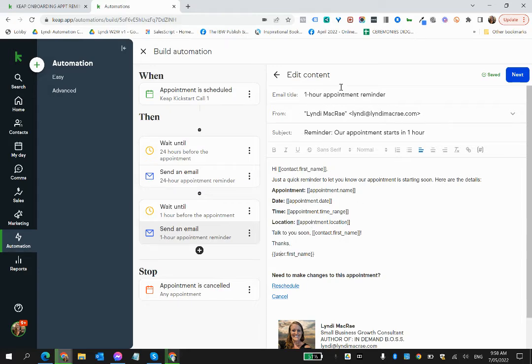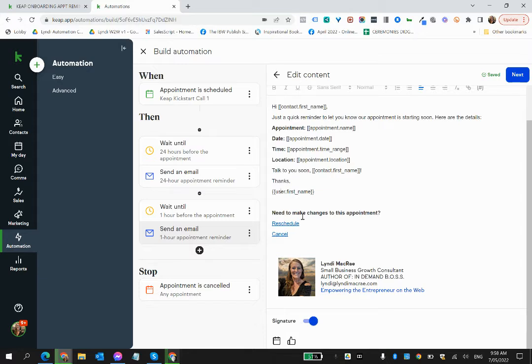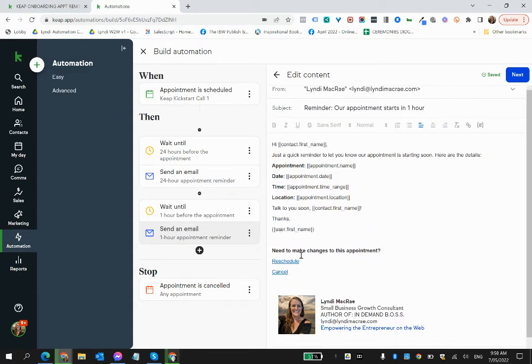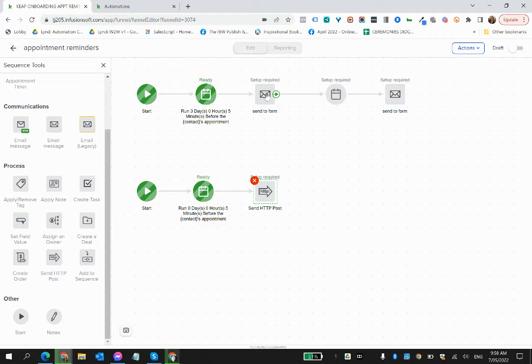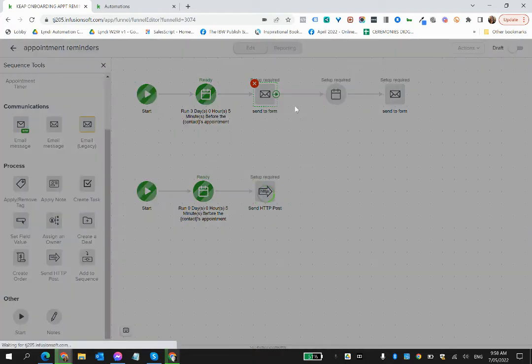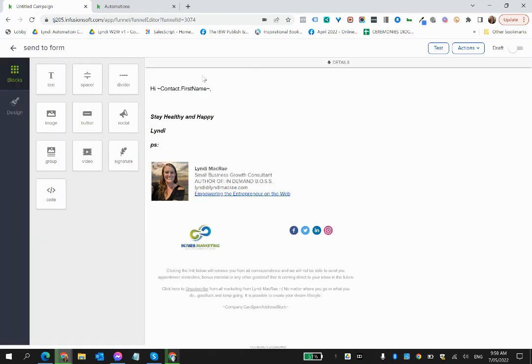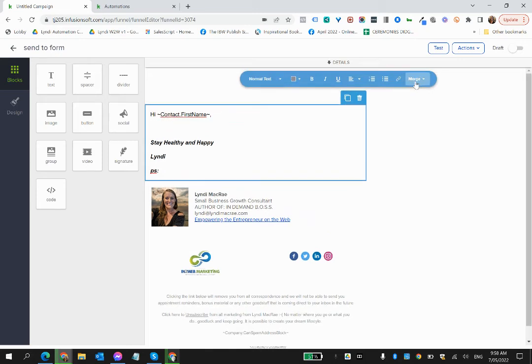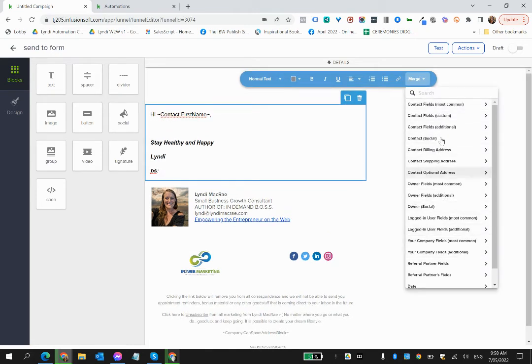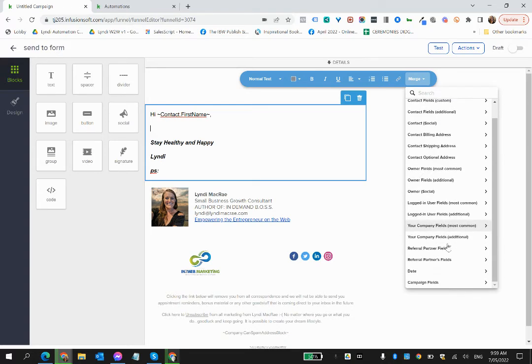So the easy automations are very clean and simple, and then by default it gives the need to make changes. You can cancel and reschedule. So it gives them the links. That's why these emails here are great, because it includes that cancel and reschedule link. Whereas over in advanced automation, you actually don't have the ability to merge in that. Let's go to template. So if I go to the merge fields here, we don't actually have appointment merge fields or the ability to merge in that data here yet.